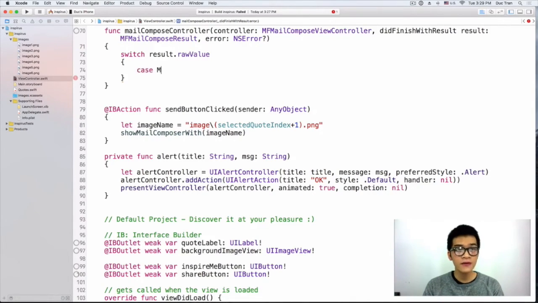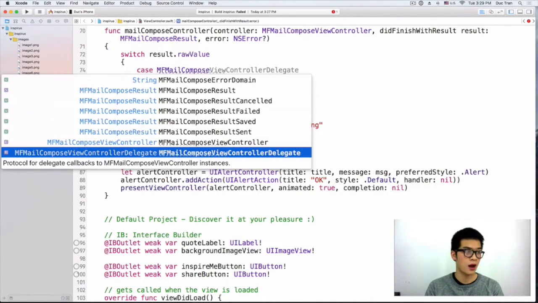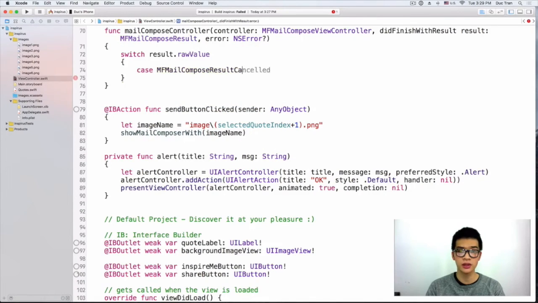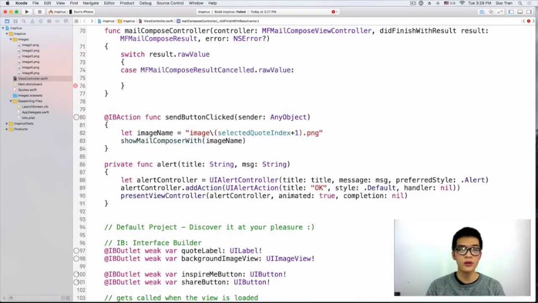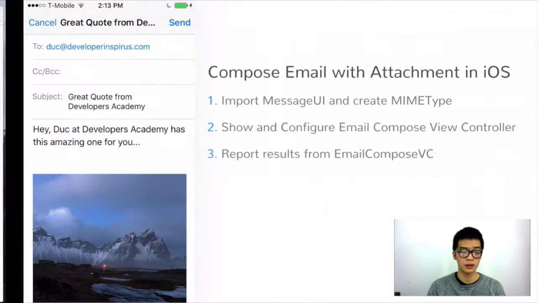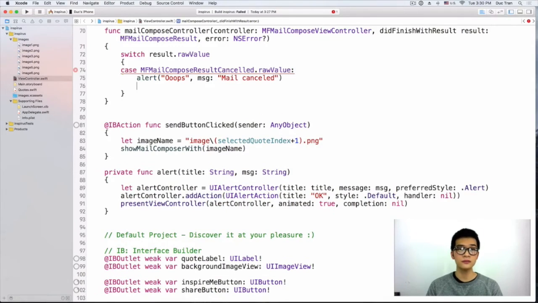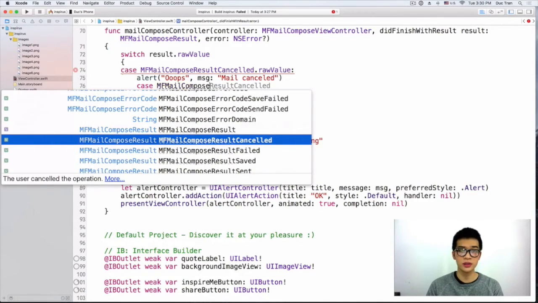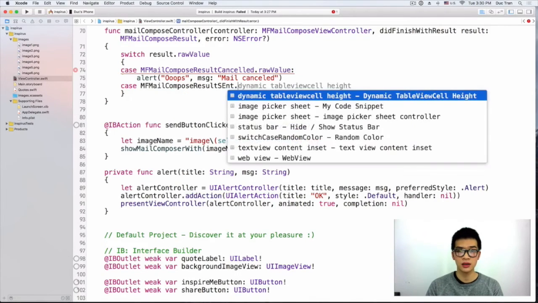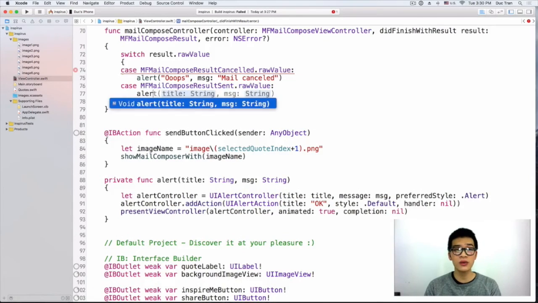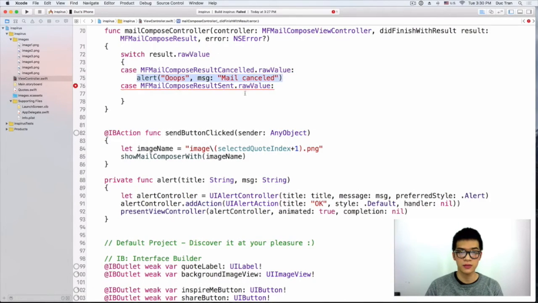So let's have that. If it is the case of MFMailComposeResult.cancelled.rawValue, then we can do something like an alert with raw value, and the alert of "Oops", and the message is "Mail canceled". Cool. Next, MFMailComposeResult.sent.rawValue. If it is sent, then we can do something like this. Let's copy paste here. Yes, "Mail sent".